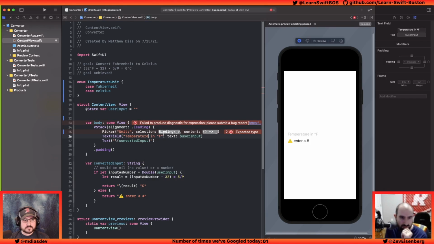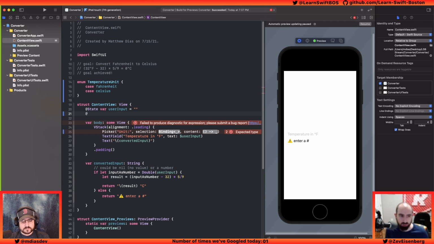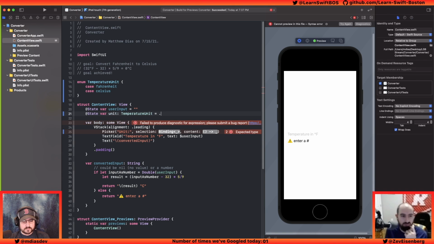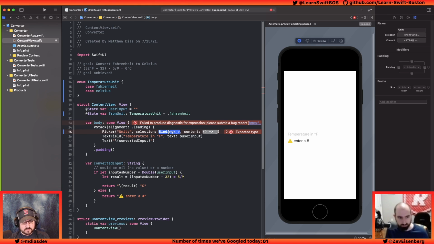Okay. So the selection will be a binding to a variable representing a temperature unit. So we'll do a state var unit equals, let's default to TemperatureUnit.fahrenheit. Oh, does it mean from or to? Let's say fromUnit instead of just unit. Theoretically, we would have fromUnit and toUnit, so maybe we could add that later. Okay, so we should be able to give it a $fromUnit for the selection.